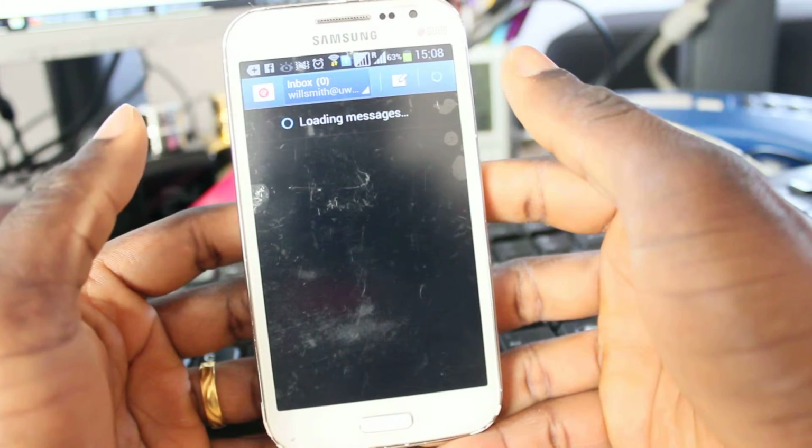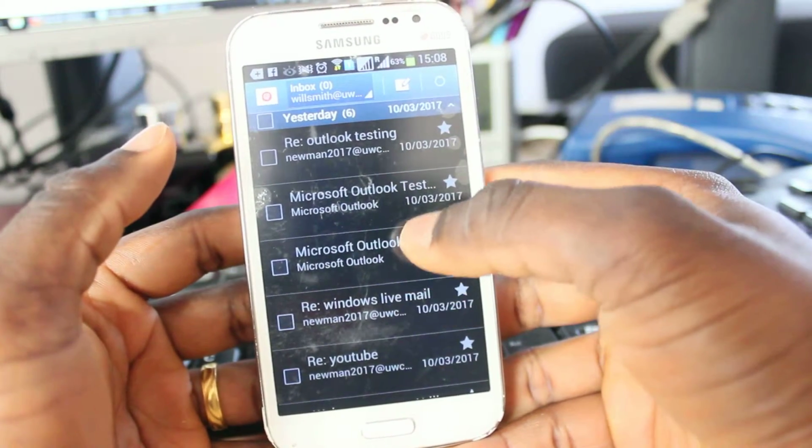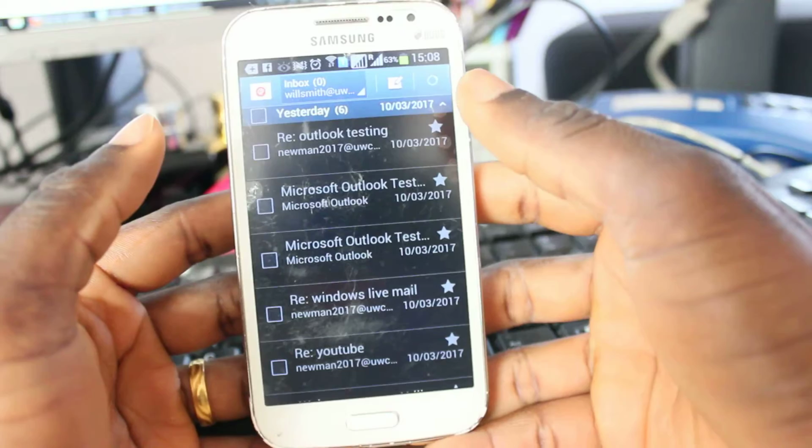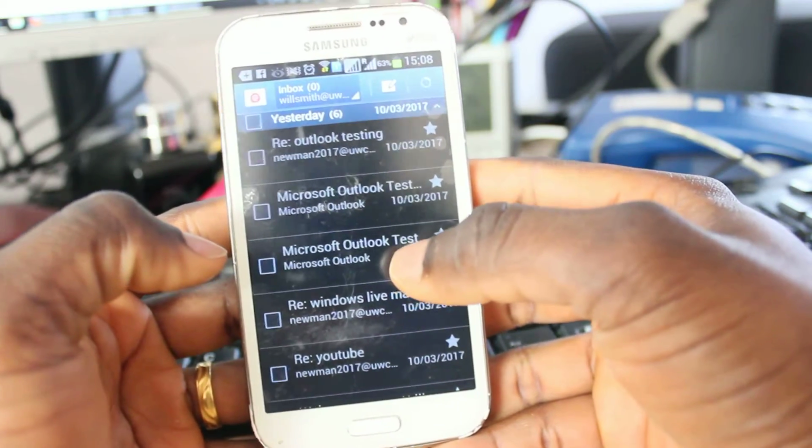And now it's communicating with the UW Club server. It's going to be downloading all my emails. As you can see, all my emails have come through. So this is how to set up using the IMAP account protocol or the IMAP account settings.